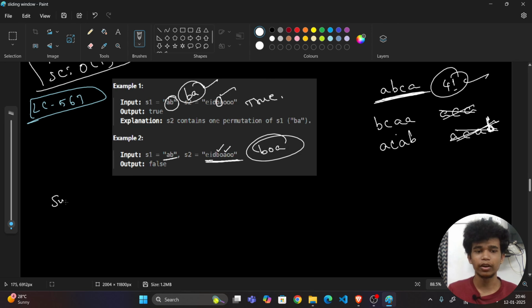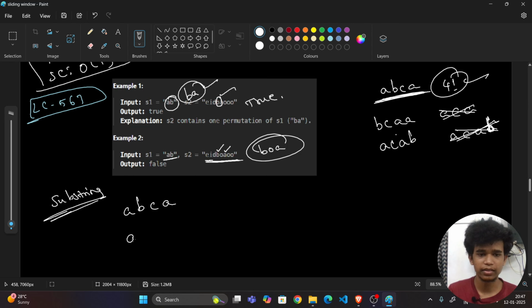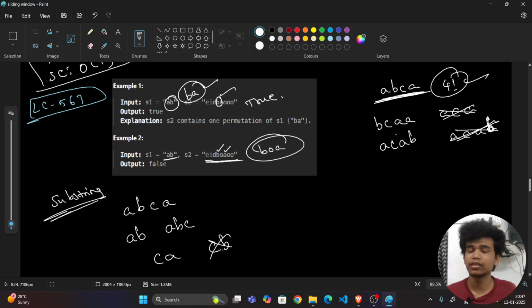I forgot to tell you what is meant by substring. A substring is a subset of a main string where it is in order and also in a contiguous manner. Like if it is ABCA, I can say AB is a substring, or ABC is a substring, or CA is a substring. I cannot say CB is a substring because it is not in order. I cannot say ACA is a substring because it is not contiguous; B is omitted, right? So now you can understand what substring means.